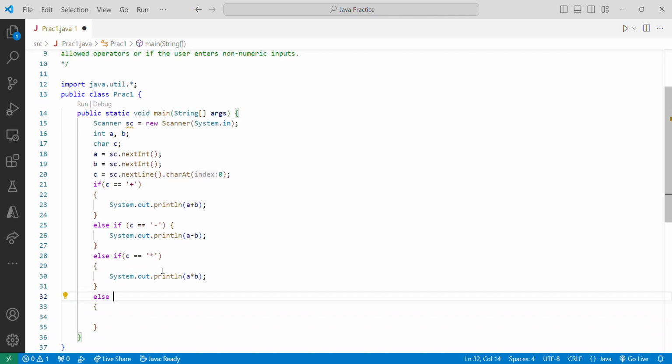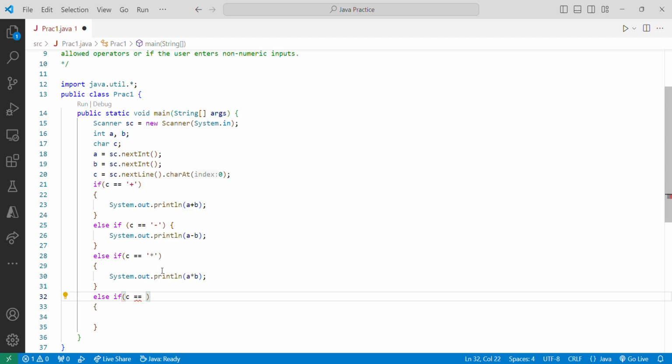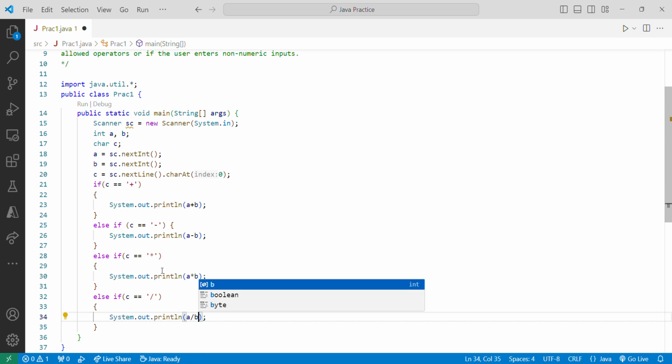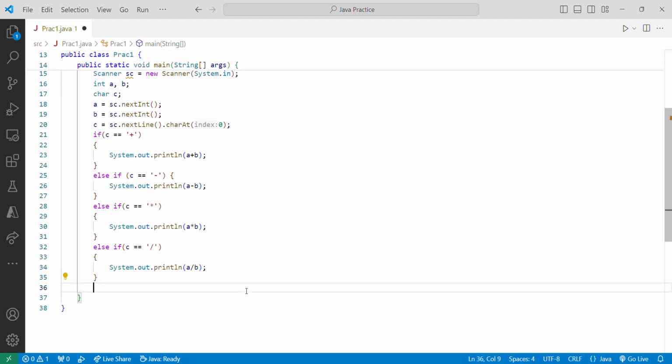So else if C equal to divide, then we will print A divided by B. Okay, this is the last thing. But if user puts a different operator like semicolon or anything, then it will print system error, server error, or something error.